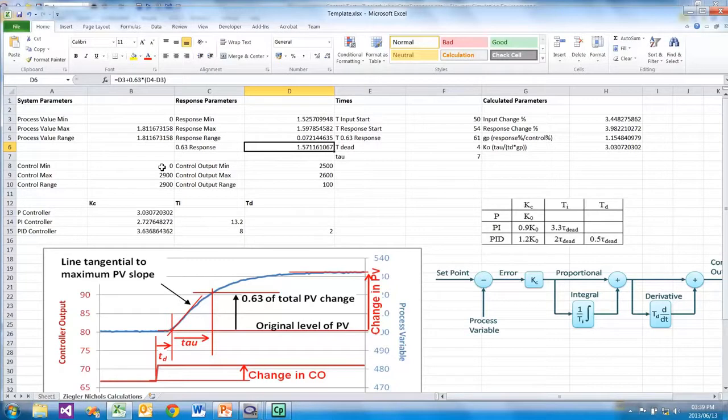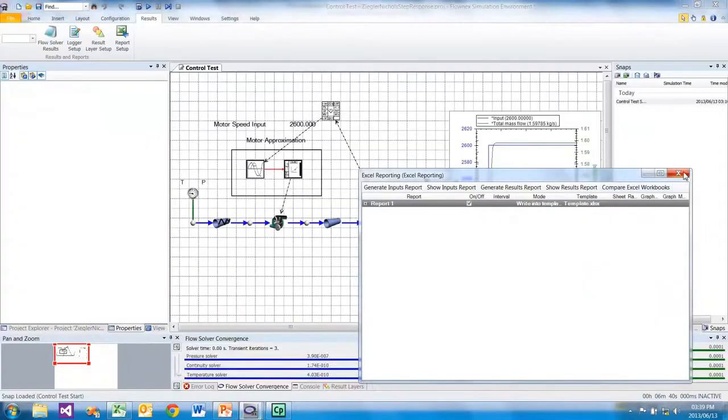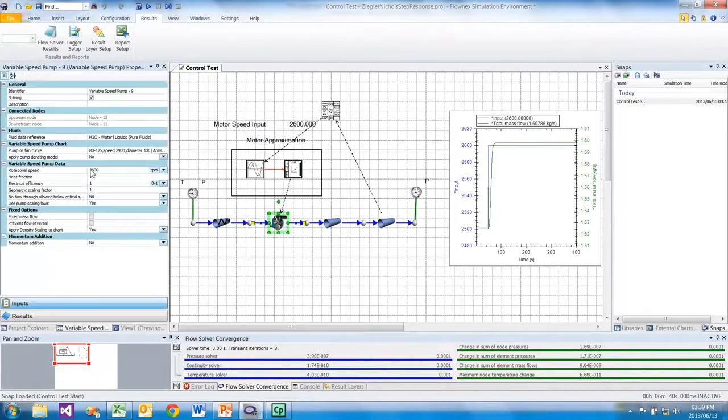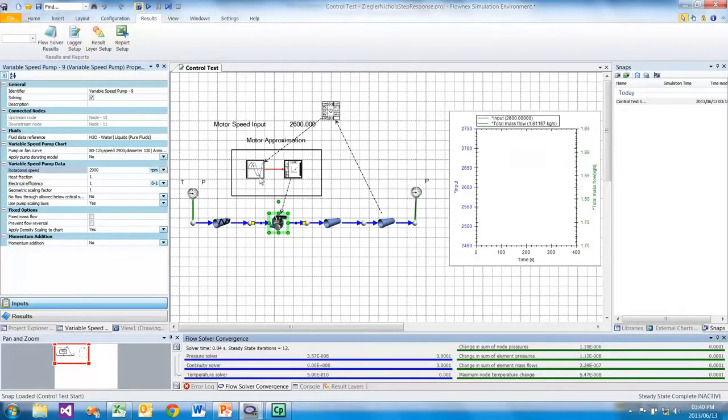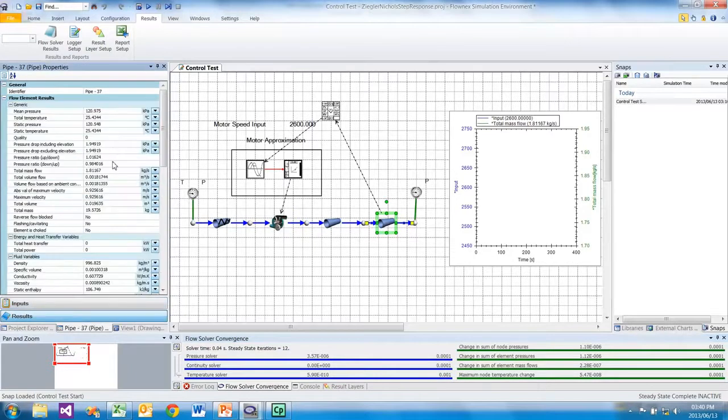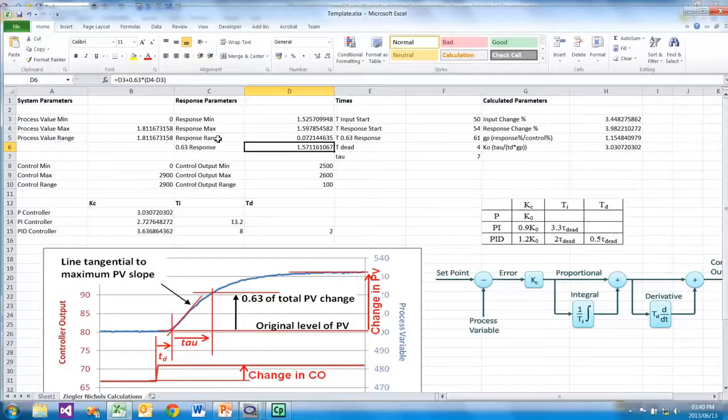So our lowest possible speed is 0, highest is 2900. For these speeds we also want to determine the minimum and maximum flows. That can easily be done in Flownex. If we set our speed to the maximum value of 2900 RPM, we can quickly solve and see that our maximum flow is 1.18 kilograms per second, and that we have entered into our sheet.